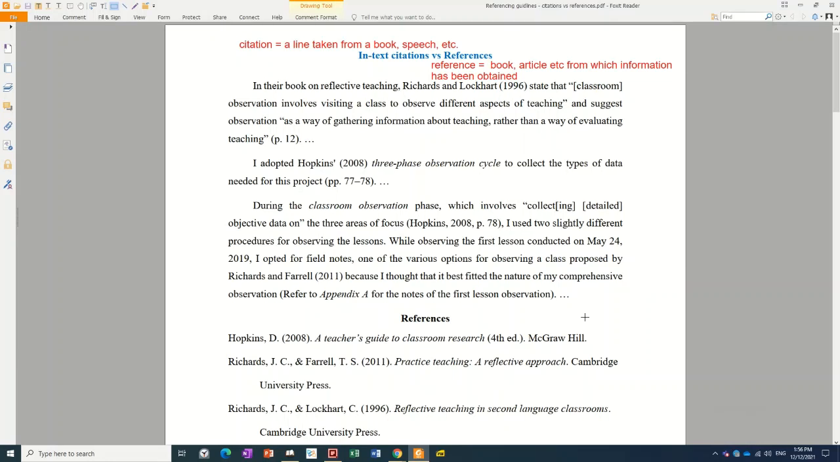Hello, and welcome to the first part of our referencing basics. In this part, we will focus on how in-text citations and references differ.